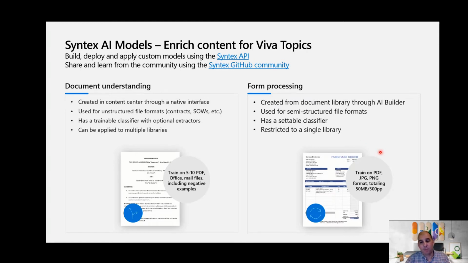Form processing is built upon things like Power Automate and AI Builder, which has been a Power Platform service. That is trained with PDFs and images. You give it a handful of images. There's the ability to build a collection of similar images. And again, typically I see that happening with a purchase order or an invoice or documents like that that are very well structured and very well formed.